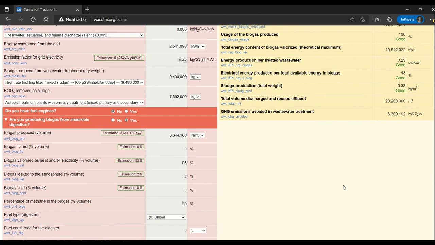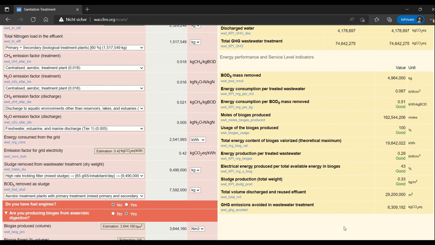So now we can already see in our output section that there are some new outputs, for example, moles of biogas produced, usage of biogas, energy production for wastewater, and also these GHG emissions avoided in wastewater treatment.